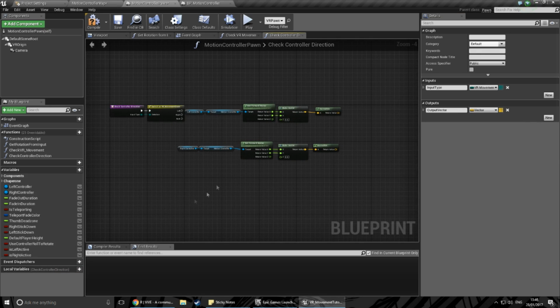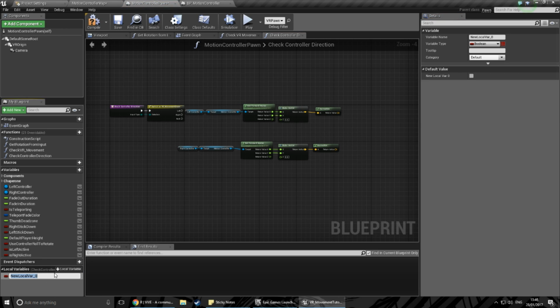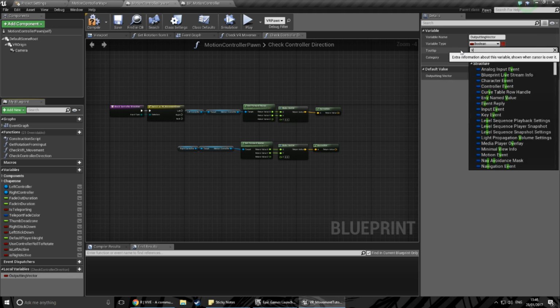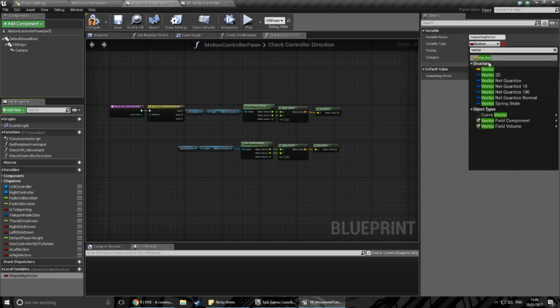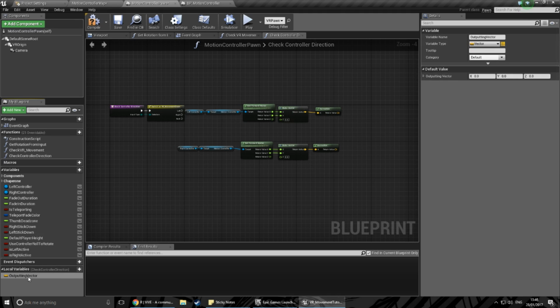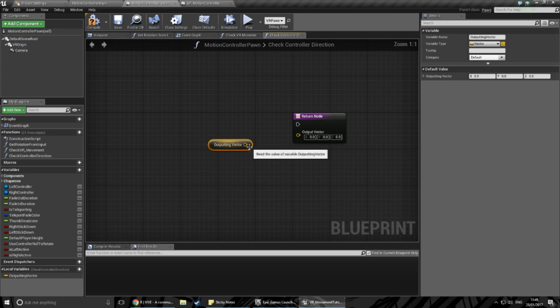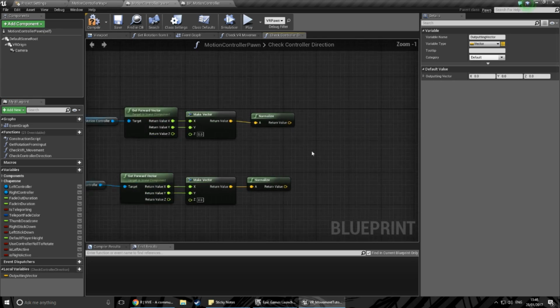Now, if you're going to have multiple outputs and lots of different things with functions, it's always best to create a local variable that will output into. So I'm going to create one called outputting vector. I'm going to change its data type from Boolean to vector. So anything we set to this variable will be outputted at the end once we hit this execution pin.